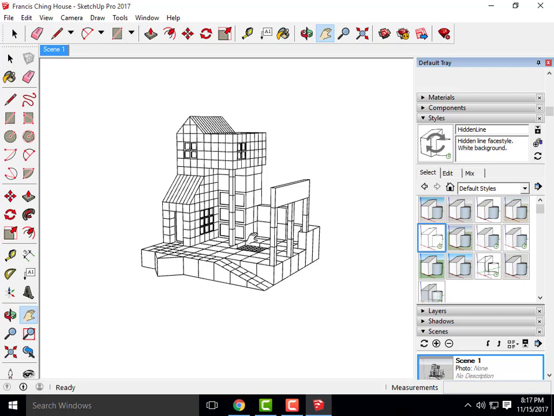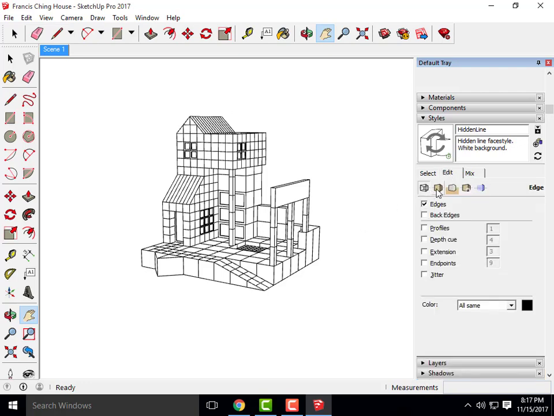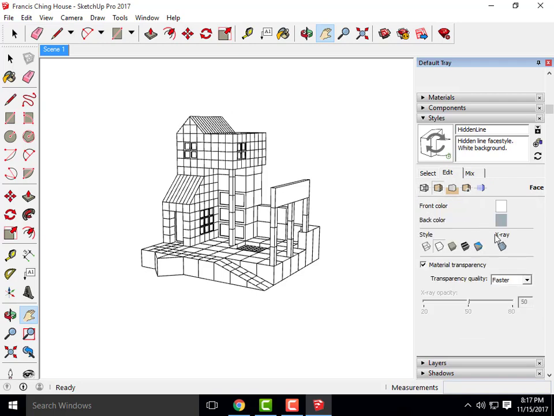So the next one that I'm going to create is an X-ray view of this, okay? To do this, I'm going to go over to Edit, click on the little button that says Face Settings, and click on X-ray. And now you can actually see inside of the house. Now, this is a very basic modular house. There's not really anything going on, but you could see where that could start to become really useful.